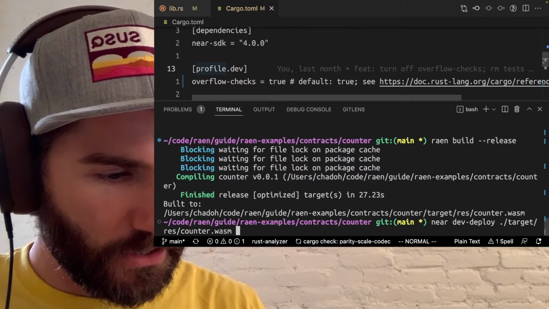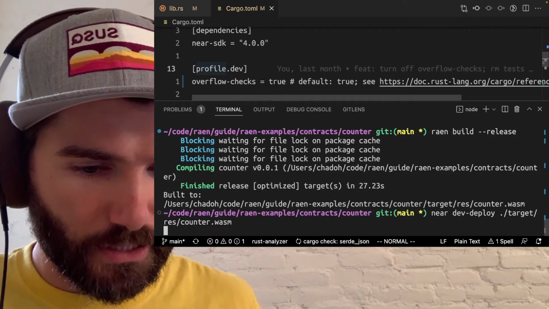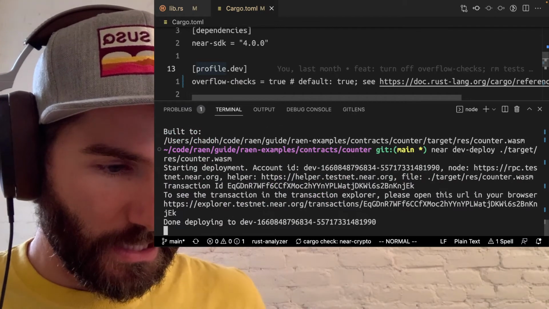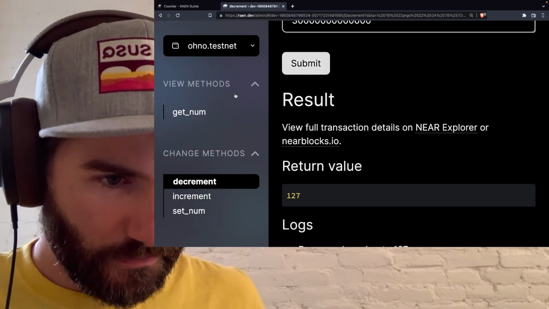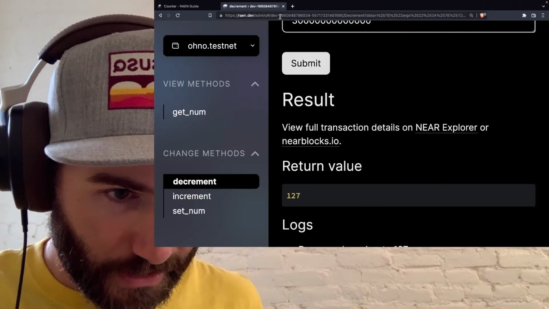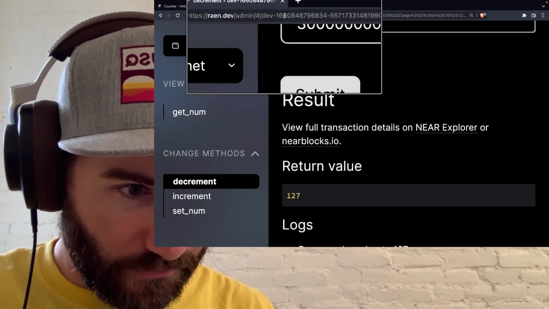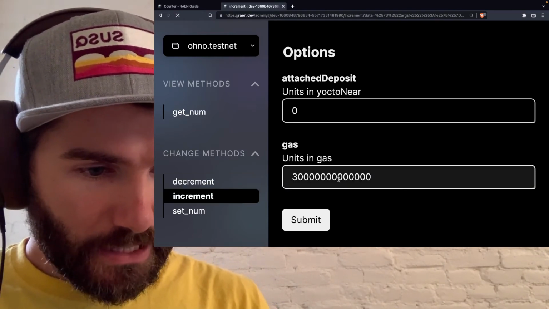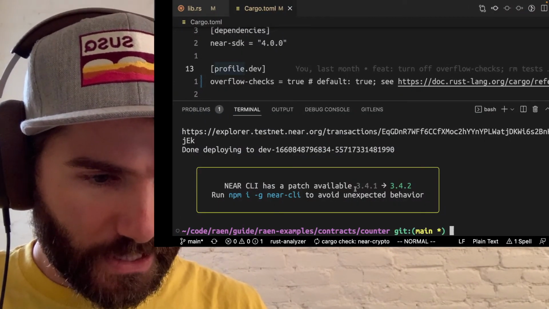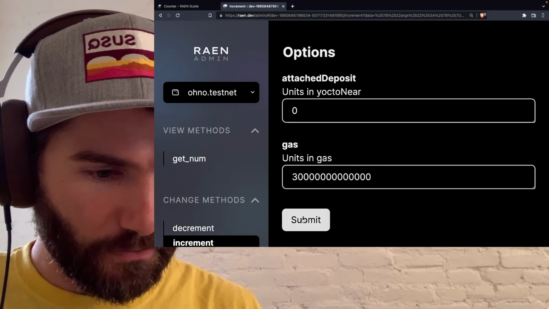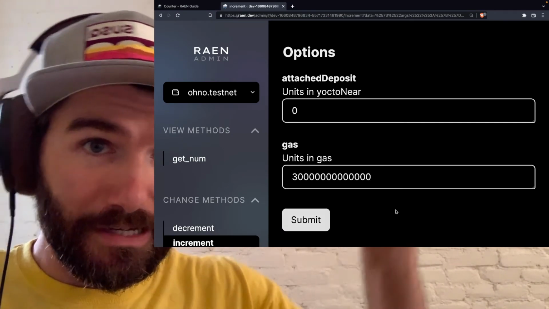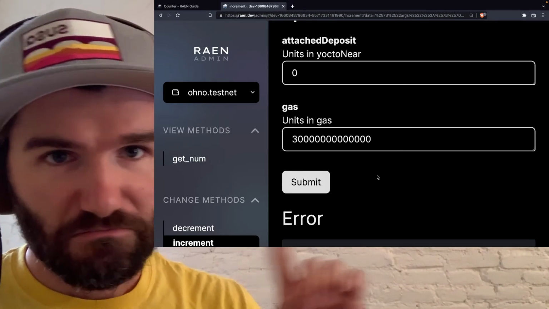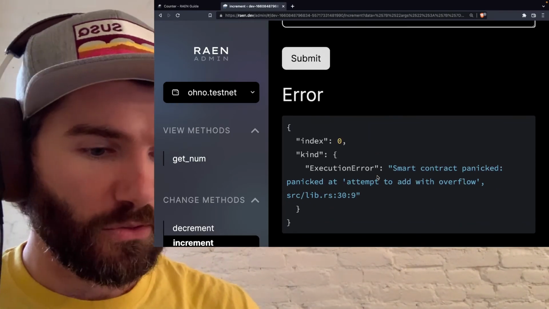Now I'm going to do the near dev deploy ./target/res/counter.wasm. Still going to 166-557. That's what we've got in here. 166/557. Great. So now if we go back to increment, the new one is there. It's done. And if we try to increment now from 127 to -128, we should see it say, hey, you can't do that. It throws an error.